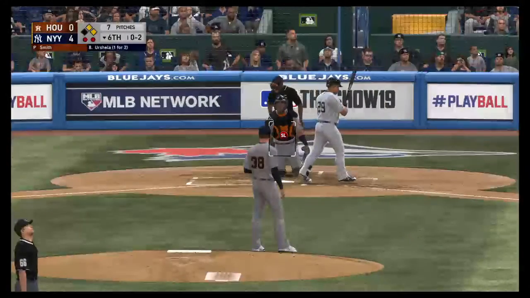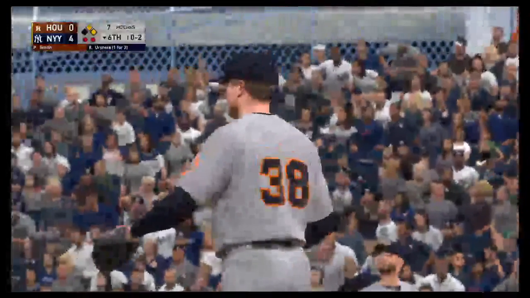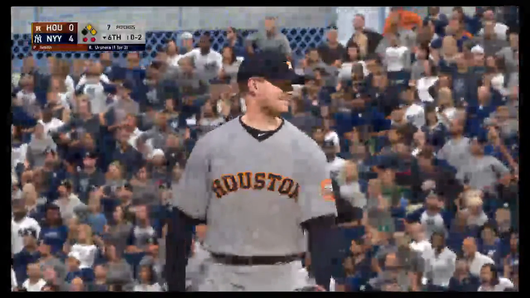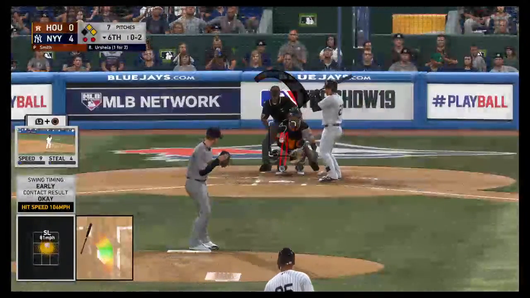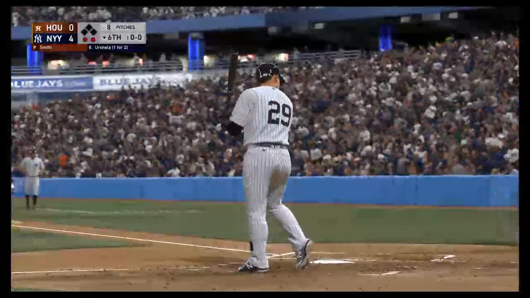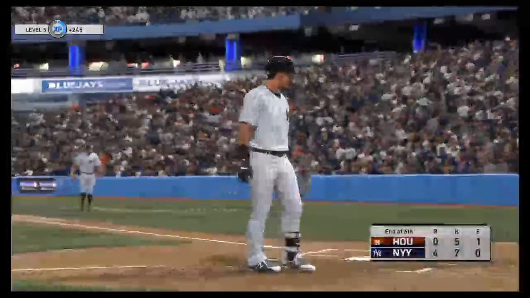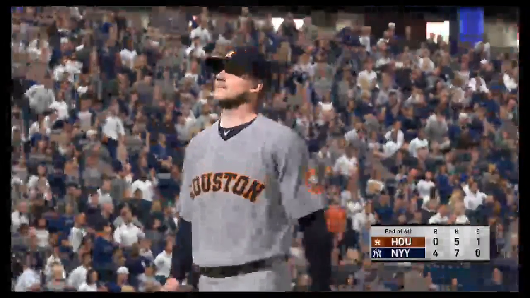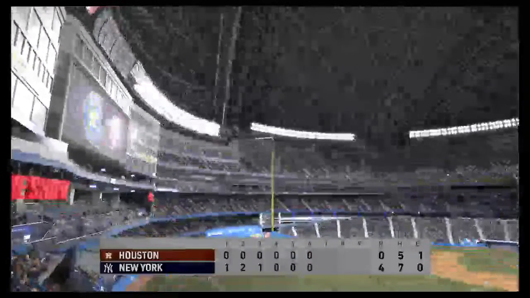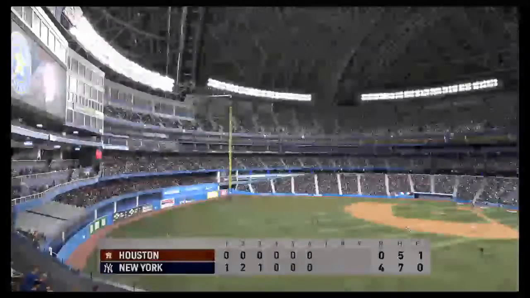Into the corner and slicing foul. The next 0-2 is in there. A called strike 3. Yanks strand a pair, but they're in front 4-0. Back here at Rogers Center in Toronto. Yankees leading this one as we get ready to start the 7th. But before we do, here's a look at our game summary to this point.